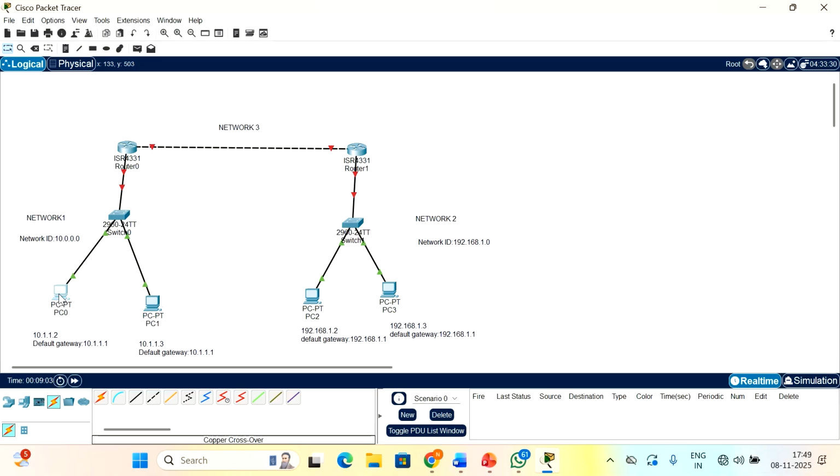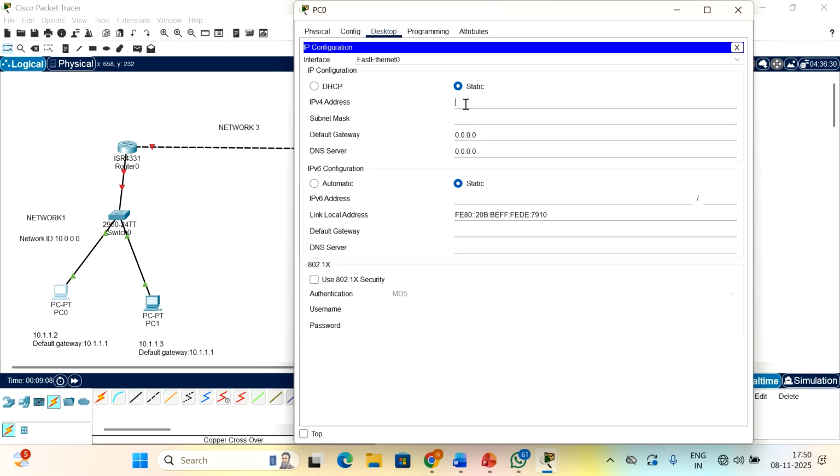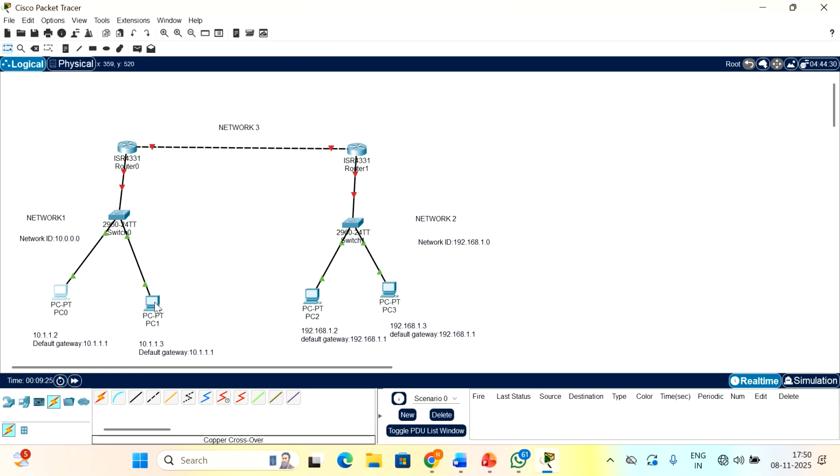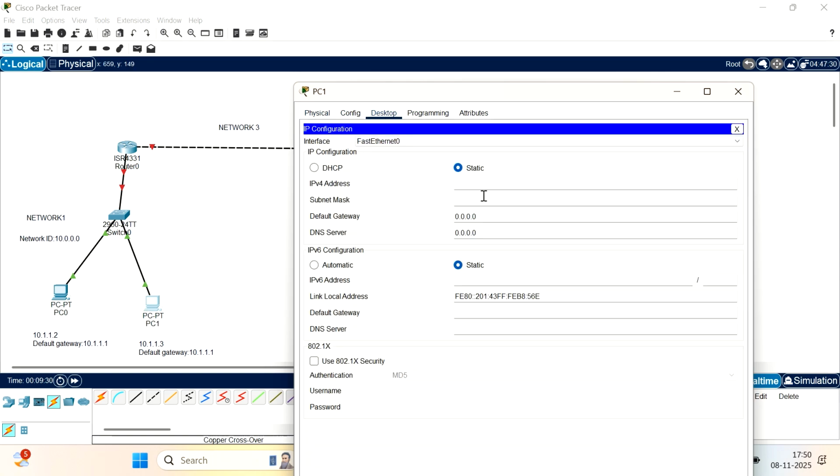First assign this IP address. Go to Desktop, IP Configuration. This is 10.1.1.1, not 1.2. Just copy this, and the default gateway is 1.1. Close this, and here just go to Desktop and IP Configuration, and here it is 3, and the default gateway is nothing but the IP address of the first router.